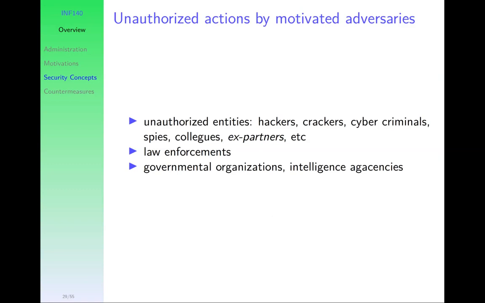And there are some other adversaries, like law enforcement, which could hurt the security attributes of some assets. And governmental organizations and intelligence agencies might want to get personal information or some communication traffic. And all of them have a general term. We call them adversary. It's a widely used term in the cybersecurity community. So an adversary takes some unauthorized actions on some assets which violate the security attributes of these assets.